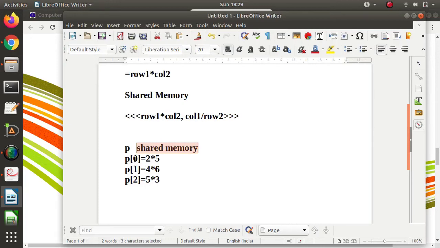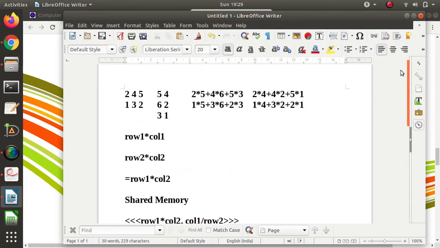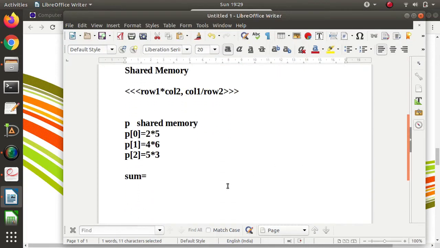So the threads will calculate these values. Okay, and afterwards we have to calculate the sum. So the sum for what purpose? This is for calculating this. In the similar way we have to calculate the sum for this, in the same way for this, and in the same way for this. So now we are talking about this one. We'll calculate sum equal to P of 0 plus P of 1 plus P of 2.